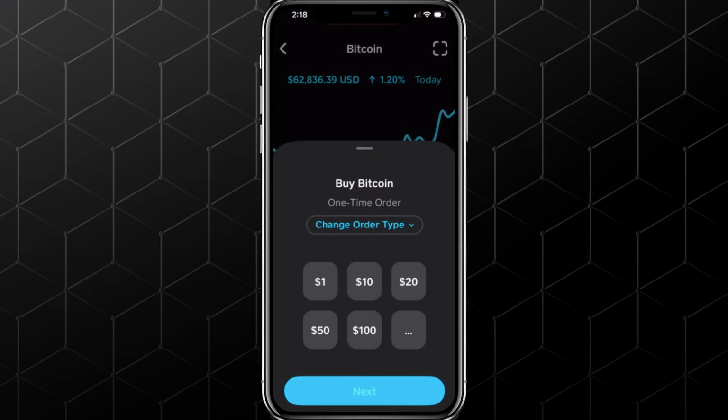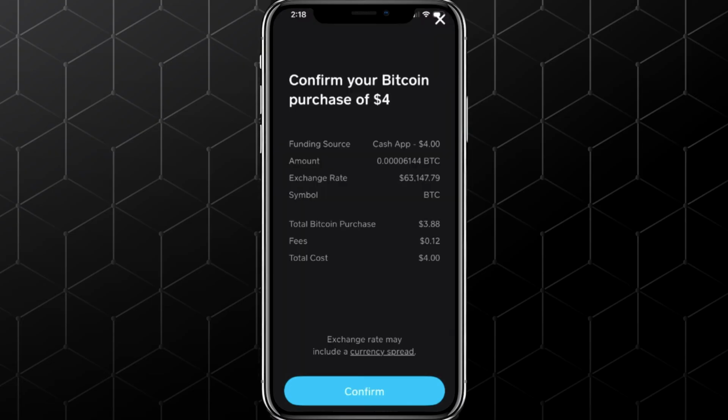From the Money tab, tap Bitcoin. It's got that wavy line icon. Scroll down and hit Buy. You'll see preset amounts like $10 or $50, or tap the 3 dots to enter a custom amount. I'll go with $4 for this demo.